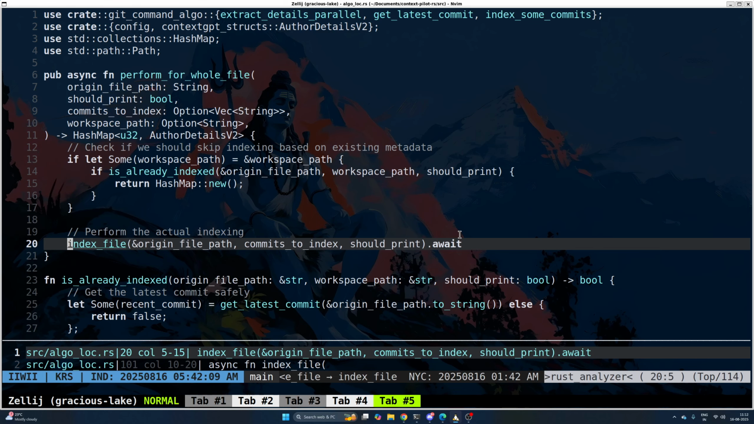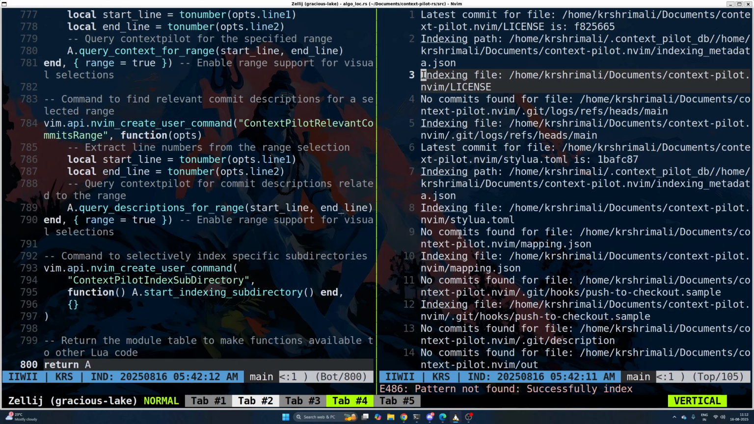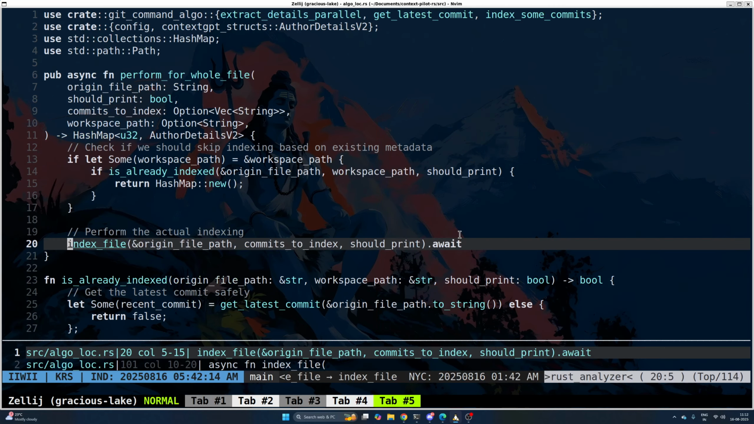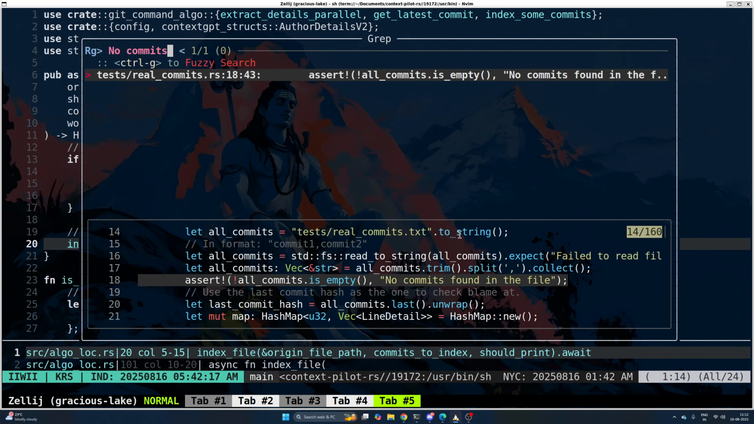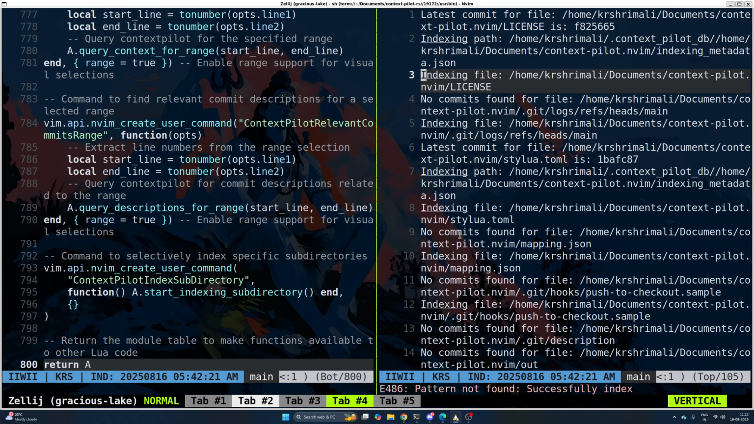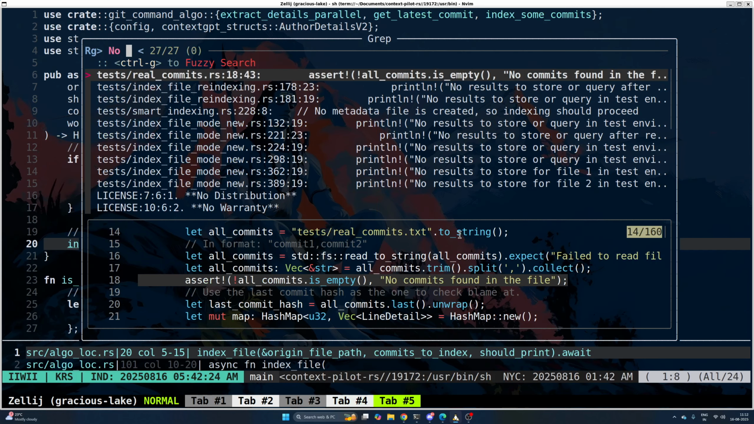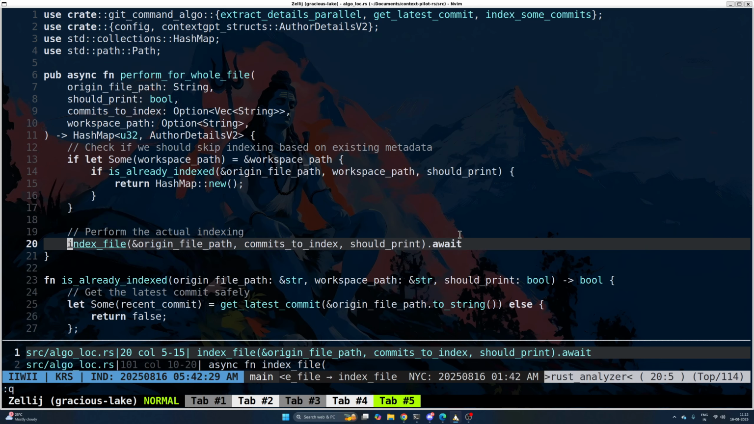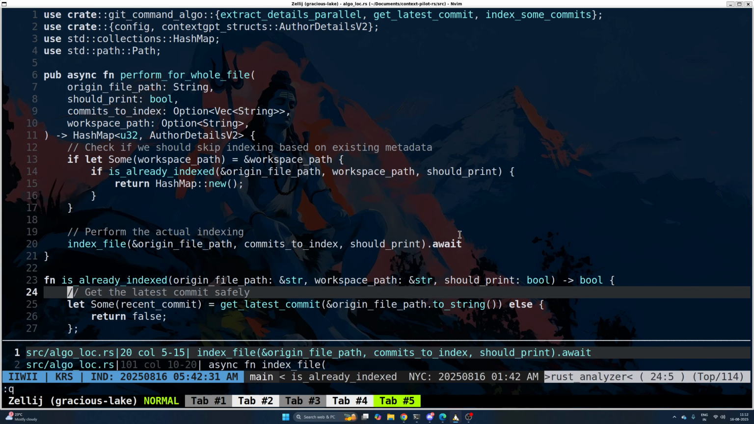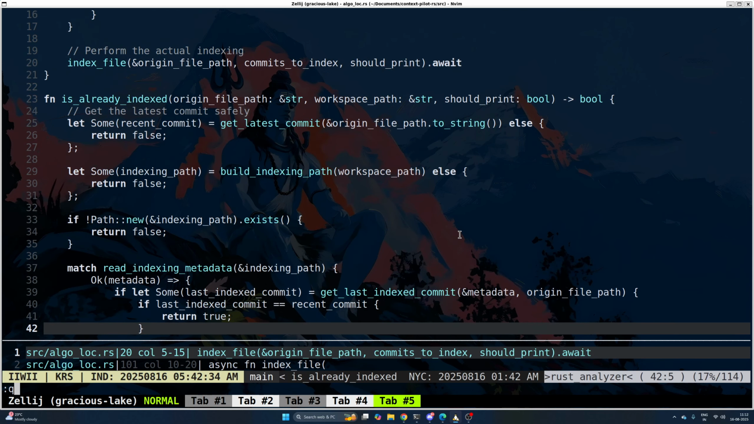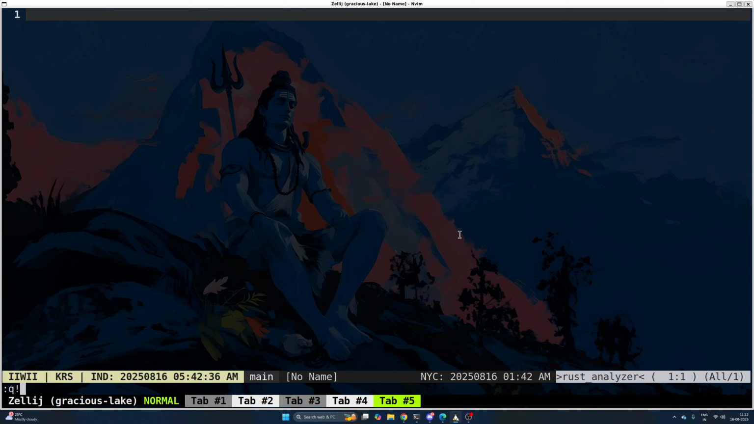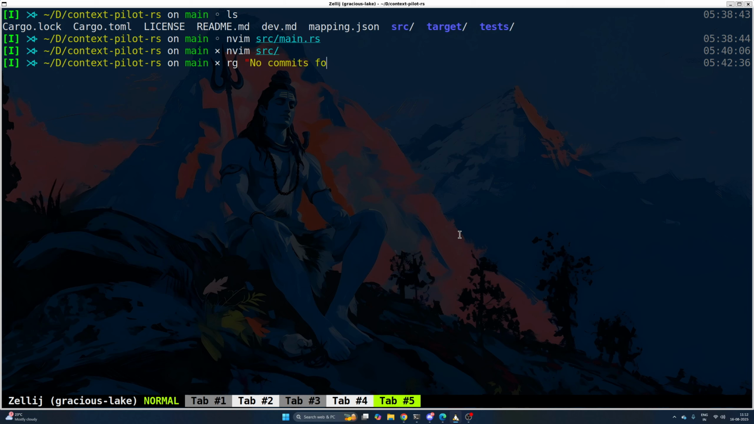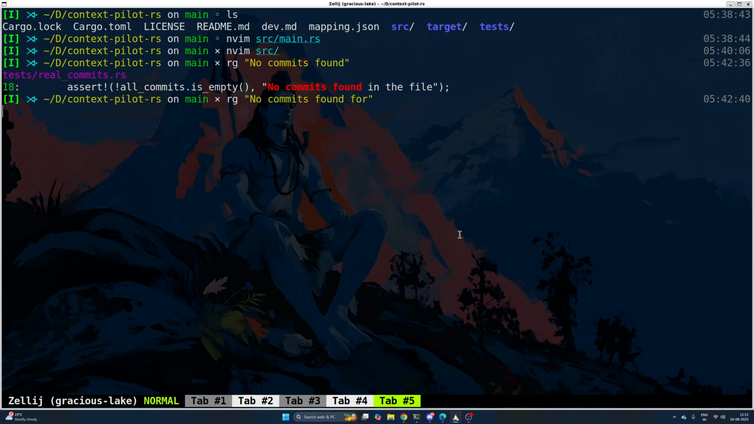All right. So in that case, wait a minute. Can I see the logs? So when you have, okay, no commits, where is no commits found? What was it? No commits found for file. We don't have it here. Okay, maybe then it's coming from the Git something. It should not happen actually. This is weird.